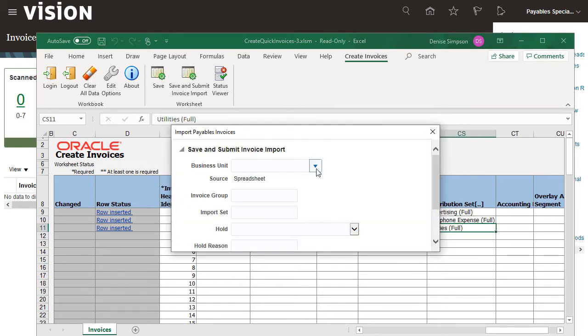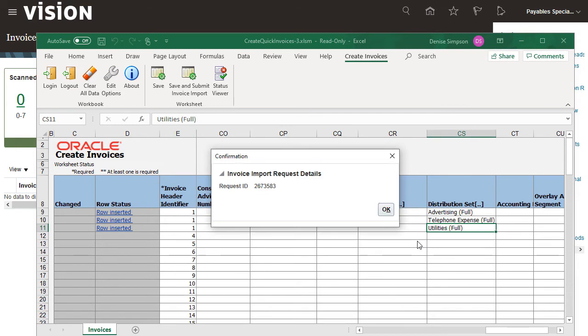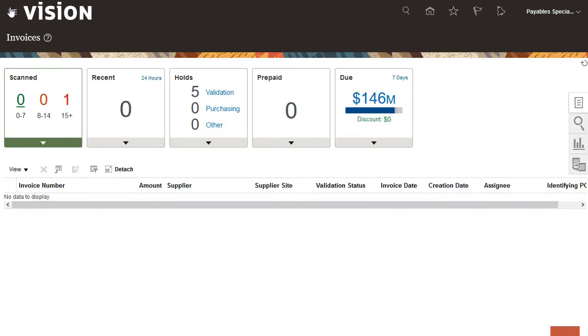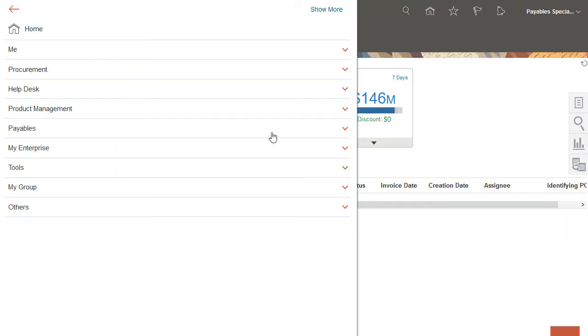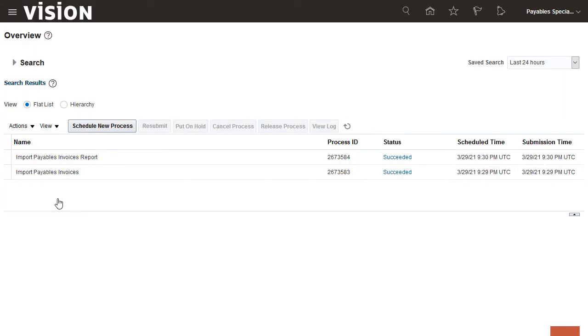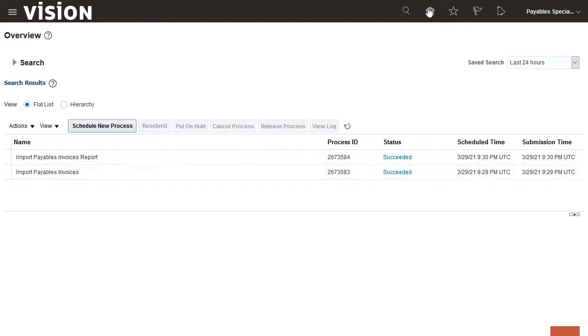I'll select the business unit. A request ID is given to verify and scheduled processes. I'll verify that the process ran successfully. Once the process has a status of successful, I'll return to Payables to view the invoice.